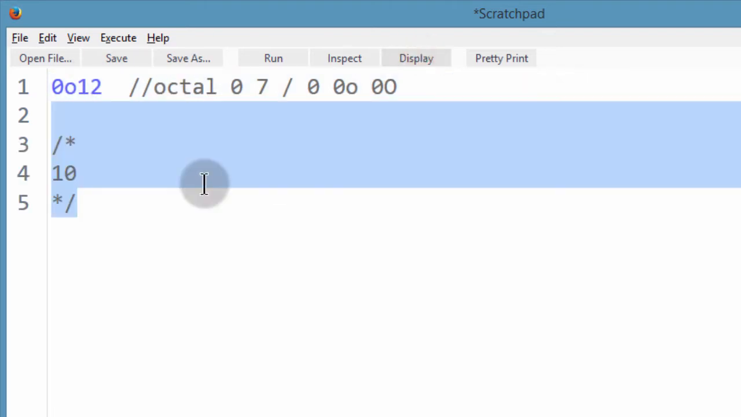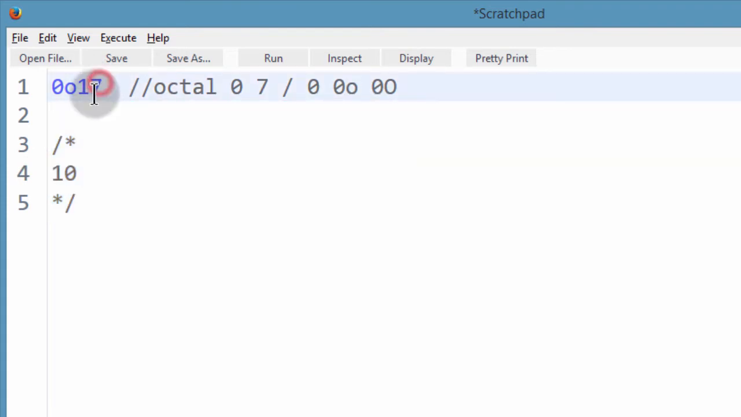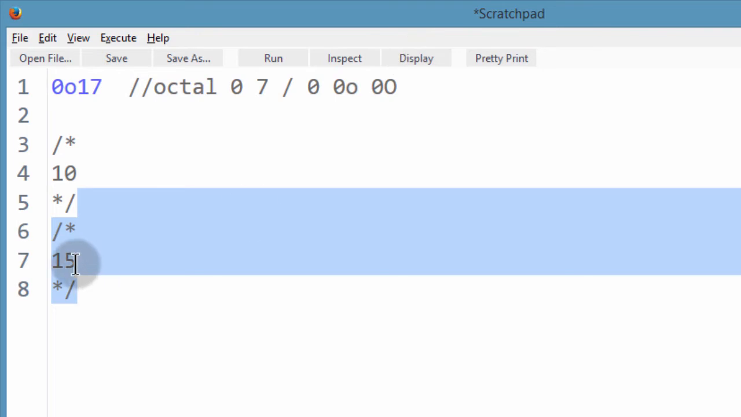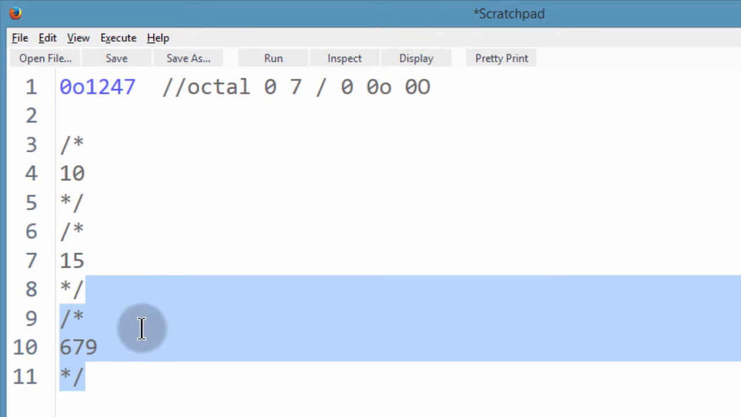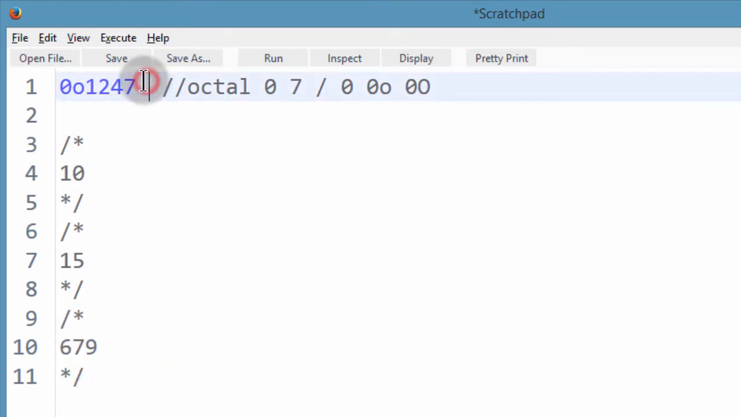So if I display that, you see it's 10. If this is 7, this number is going to get interpreted as an octal number because the numbers here are all represented from 0 to 7. So if I display this, the number is equivalent to 15. Let's say we have 1, 2, 3, 4. This number, the way it is, if we try to display it, is equivalent to 679 as a decimal. So this number was interpreted as an octal number.